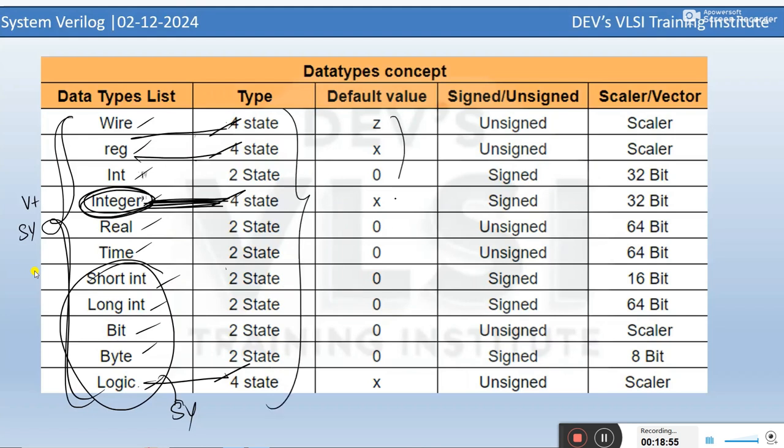So this is one classification that you have to remember. Plus, as I told, you can look into the default values. Only wire is having z, as I told previously. None of the other data types has z. Only and only wire has z as a default value. Logic is unknown, reg is unknown, you already know this. And one more is integer. Integer is a little bit of an exceptional case. Integer also comes under the four-state category, and also under the unknown category. Remaining all the data types are 0. Like this you have to remember for easy memorization.